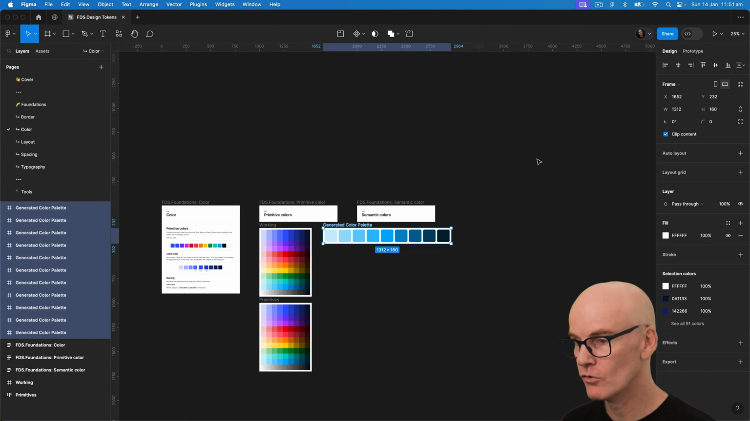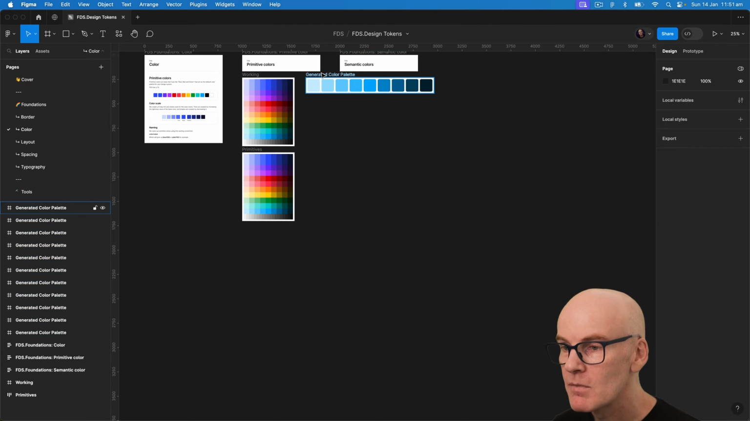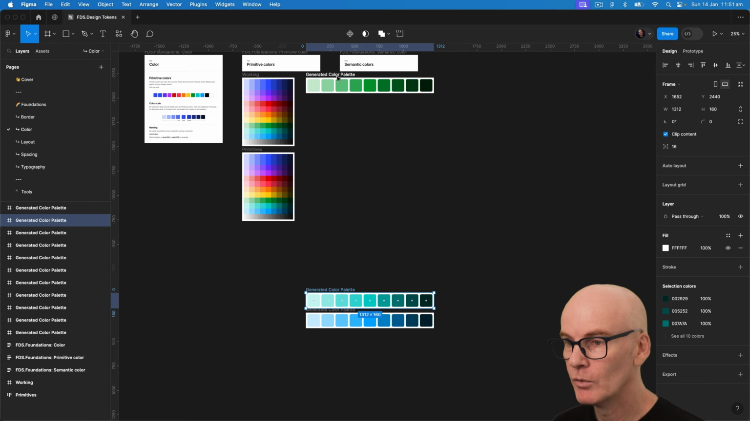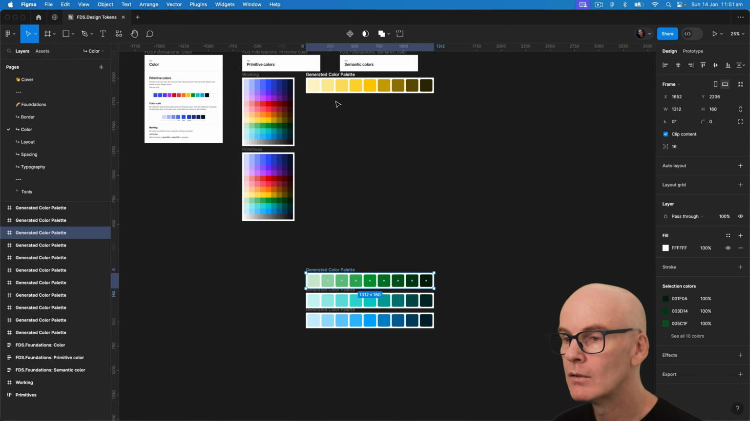Move them out of the way. I'm just gonna zoom out so we can give them some space. I'm just gonna grab that first one and move it down. Keep on doing that until they're all separated.